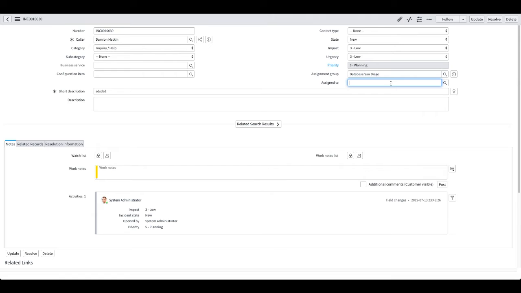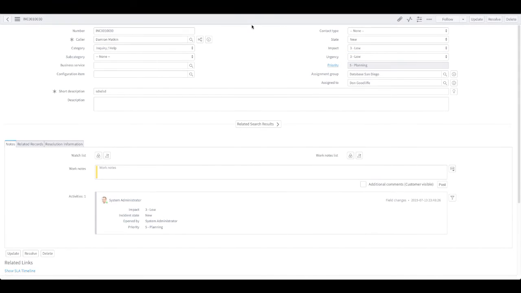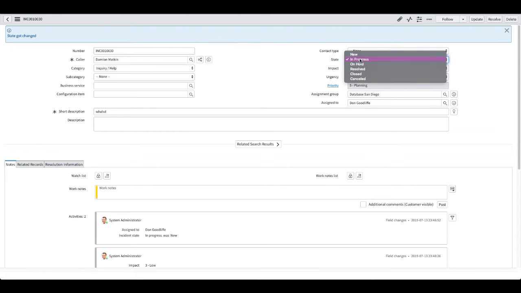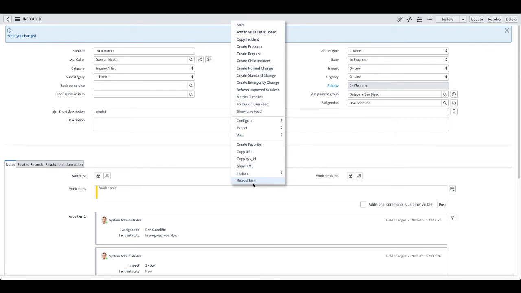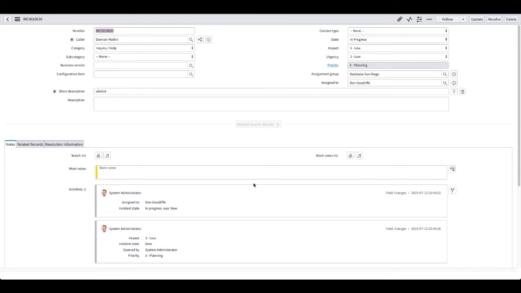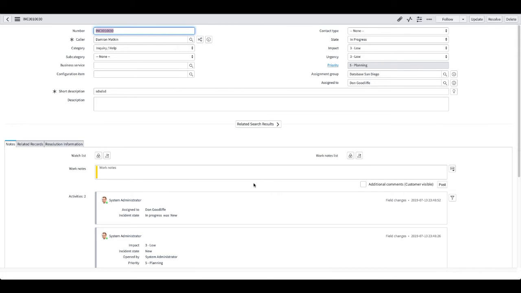Now, if I put this person, and now I save this. Once I save this, you can see I got the message which I mentioned, state got changed. And I also see here that state is in progress. And if you reload, this is not something just on client. That's what you have to remember of business rule.